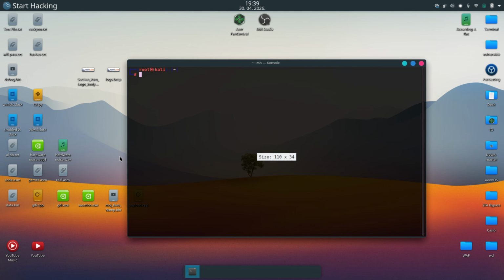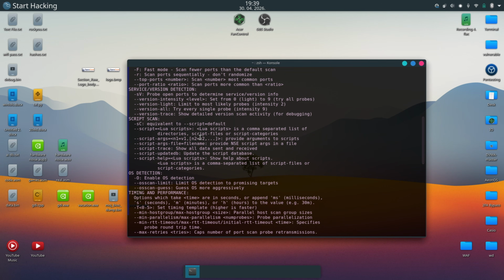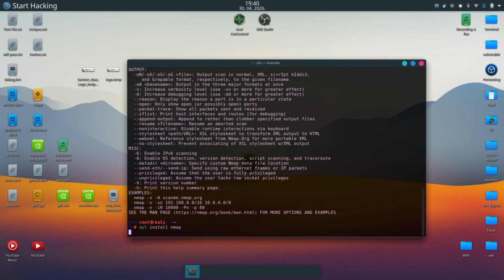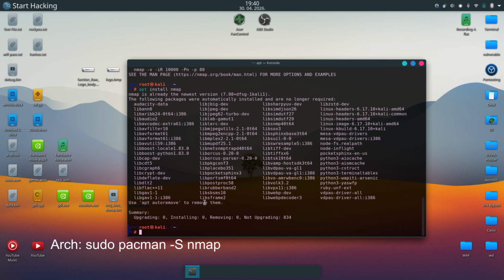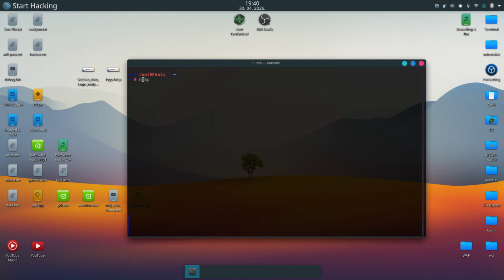First, let's open the terminal with sudo. Type in your password and check if you have Nmap installed. Type nmap and hit enter. If you get an output, you're good to go. However, if you get an error, type sudo apt install nmap. And if you're on Arch, use sudo pacman -S nmap, and on Fedora, use sudo dnf install nmap.